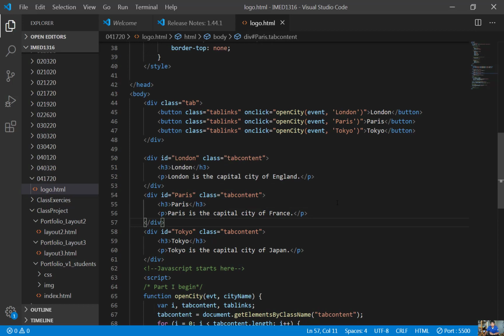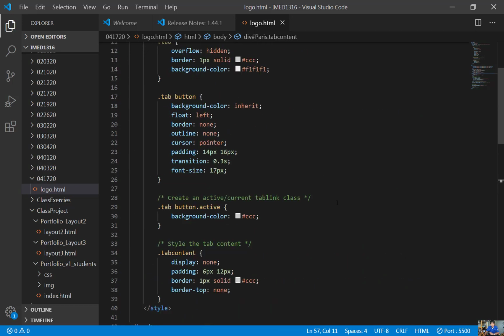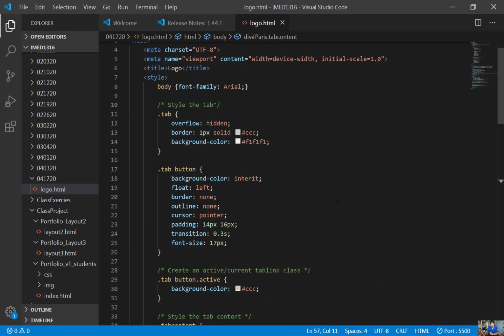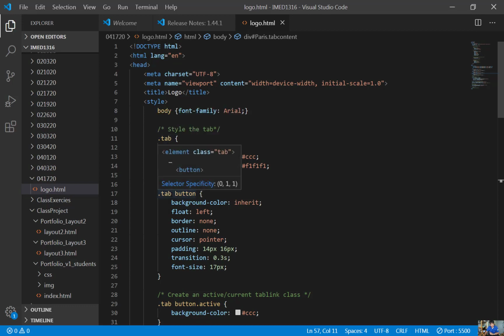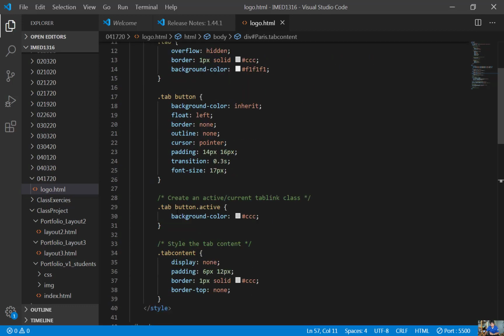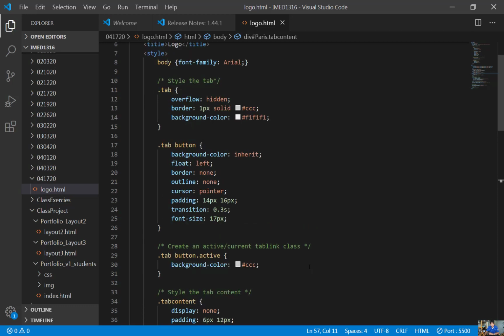The second part is that we put in the internal CSS, and that's a style tag between your head tag. Here's my head tag, and I gave it element definitions for the body, the class tab button, and the class tab button active. And then there's the tab content. Pause the video if you need to look at this one more time, and scroll up. This is what it looks like at the top.